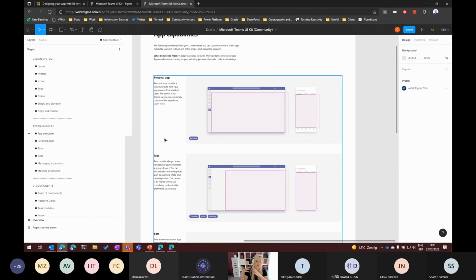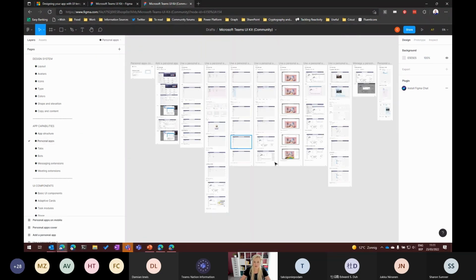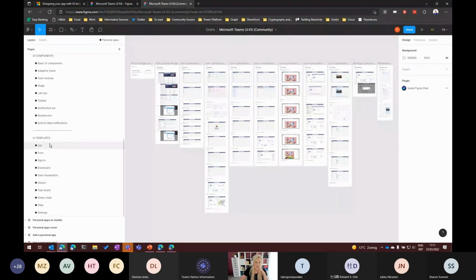But if we look at personal applications and tabs, what is the canvas? What is the size that we have available depending on where in Teams we will embed this application? Because this, of course, dictates the size of the screen that you will have, and therefore also how much you can fit onto a specific screen. So there is some general information about the different capabilities, and then more detailed information about each of them. For example, for personal apps, there is more information, and this is there for all of the different app capabilities. Then I'm going to skip ahead to the last section, which is UI templates.